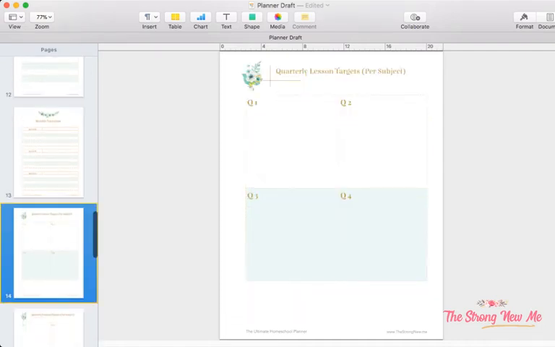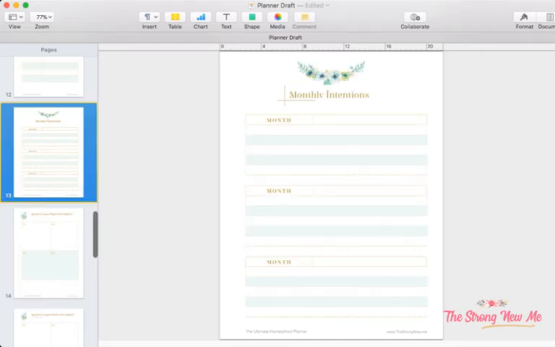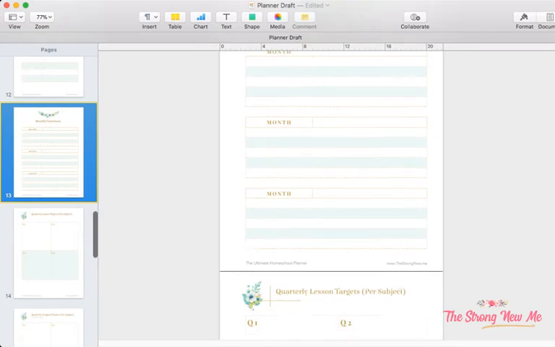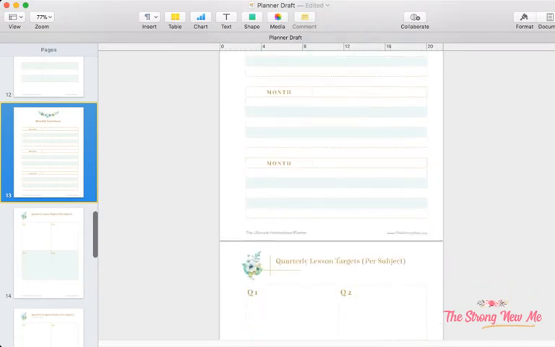Next would be for the quarterly lesson targets. So you can print these, you can just reproduce this specific page for the rest of the months if you want to. You can do that as you go along. So next would be for the quarterly lesson targets.